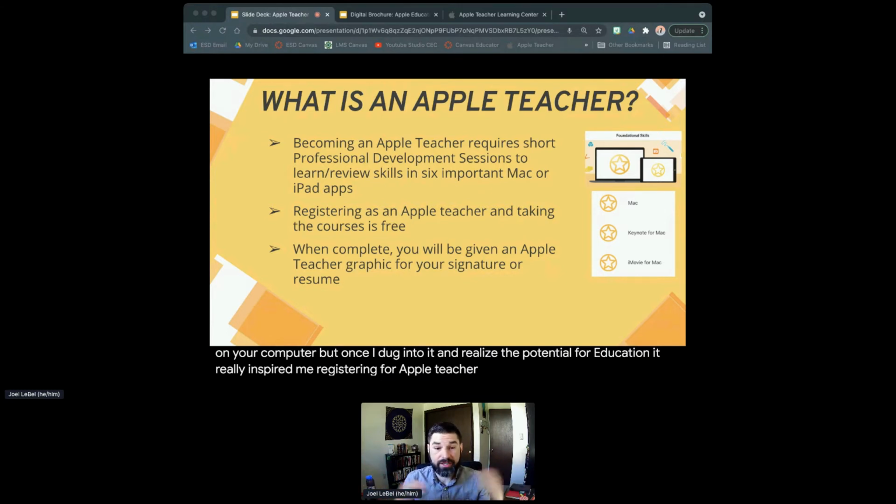Registering for Apple Teacher is completely free. The courses are free. You could sign up today by going to that last link I shared in the chat, and you could start learning. You could start the program right away and get a badge for Mac on day one. And when you're complete with the first 6, so the 6 foundational skills like Keynote and GarageBand, Pages, things like that, you'll be given a certificate and a little Apple Teacher graphic that you could use for your signature block or resume or anything like that, adding to a portfolio of badges you might be collecting.